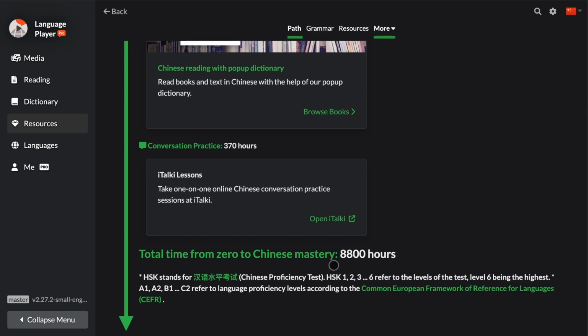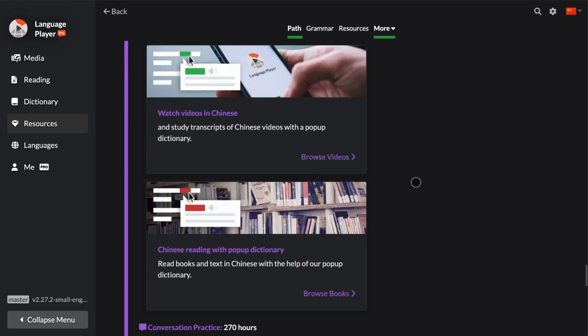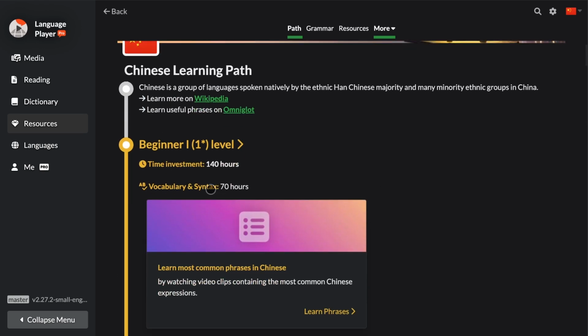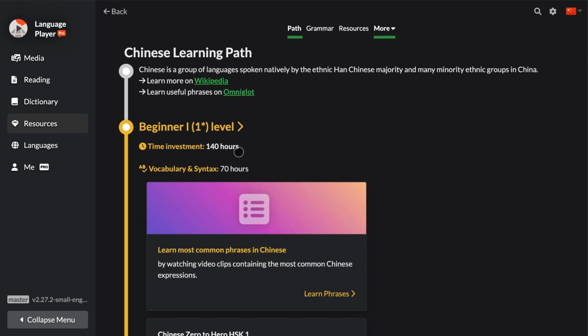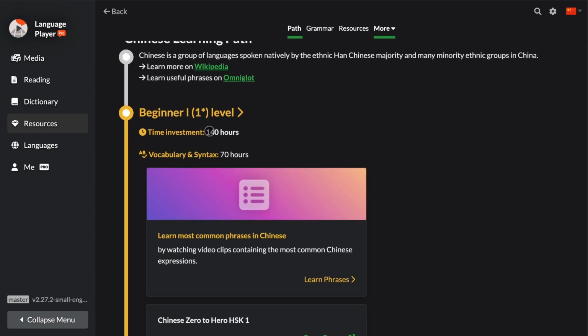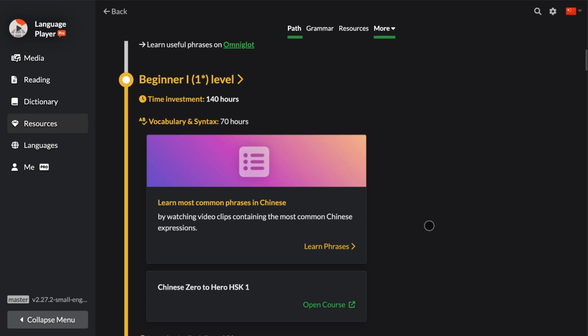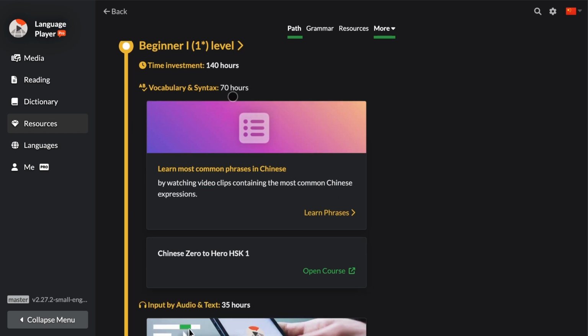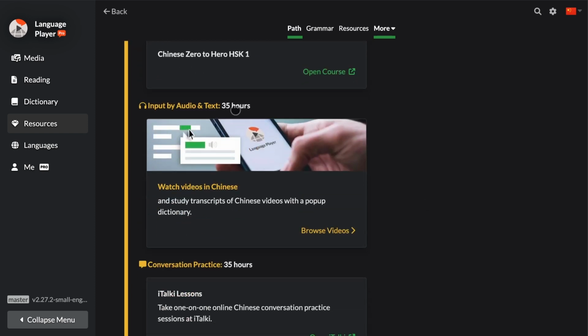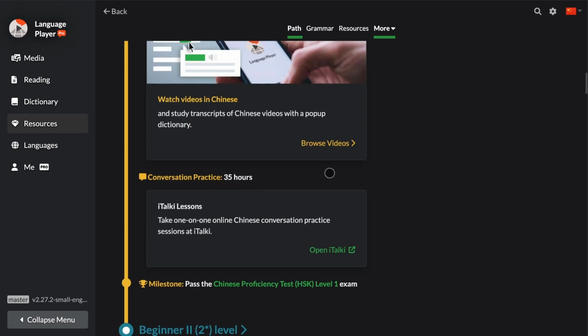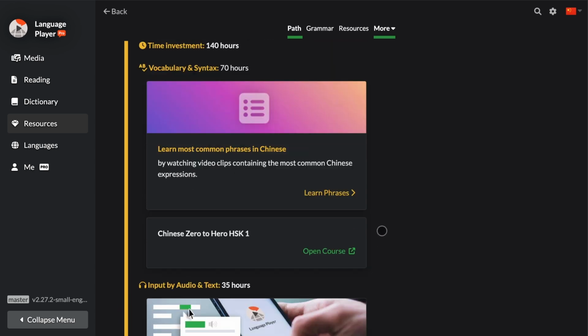But again, this is mastery fluency, right? And at each level, it gives you an hour investment estimate. So it says it is going to cost you 140 hours to study HSK 1, right? Vocabulary and syntax, grammar, etc. is 70 hours. And then you're going to spend 35 hours playing with Language Player, and you're going to spend 35 hours doing conversation practice, etc. So this is a very ballpark suggestion. Of course, there are many different ways of learning languages.